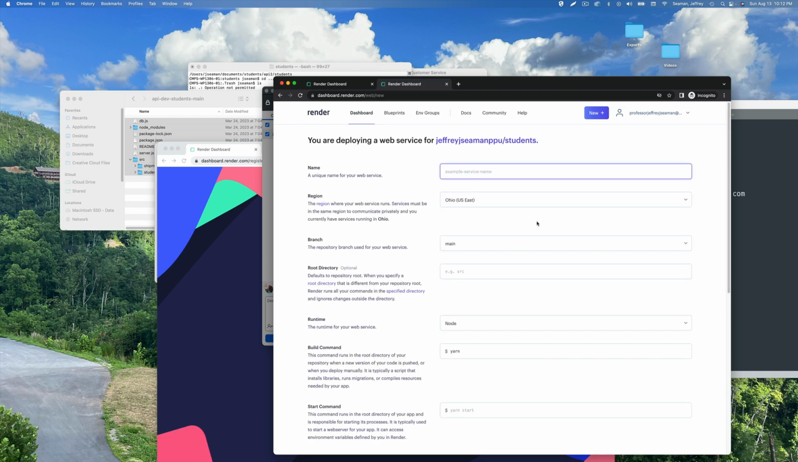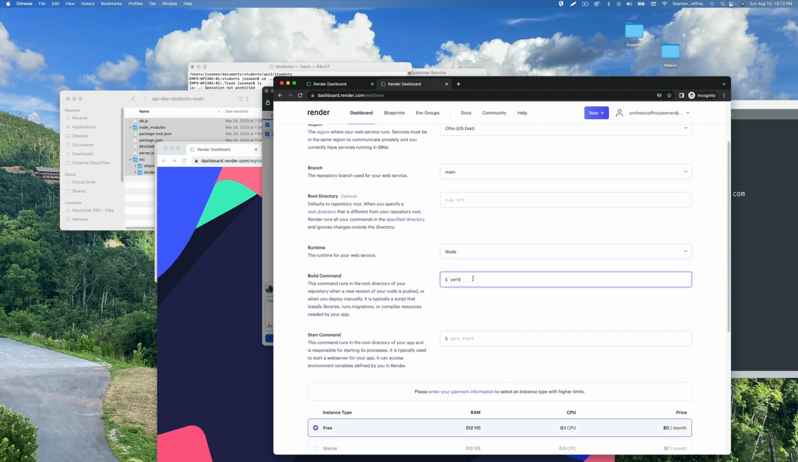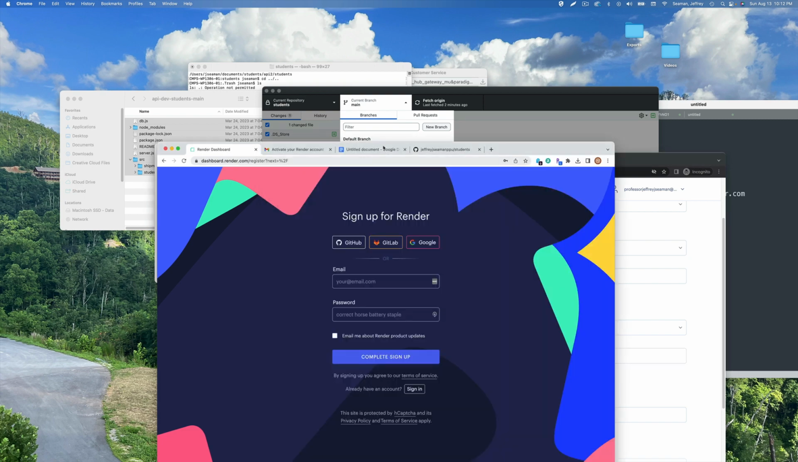All right, so you're deploying a web server, students. We will call it students API. I'll use Ohio once again. It's the main branch. What's going to be the runtime? It's Node. This is the build command. So you know how you type in Node, and then the file.js or whatever. So we would just say Node. And let me confirm that is exactly it. I'm pretty sure that's the command we want to use.